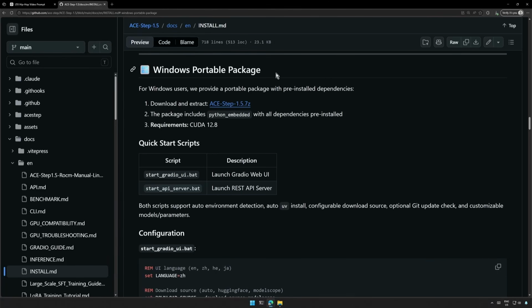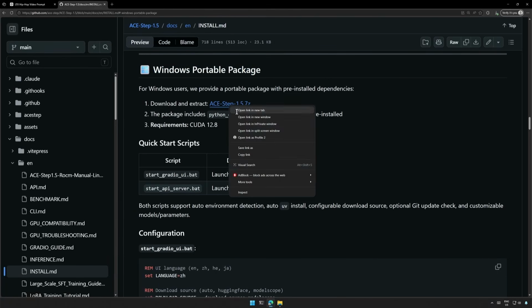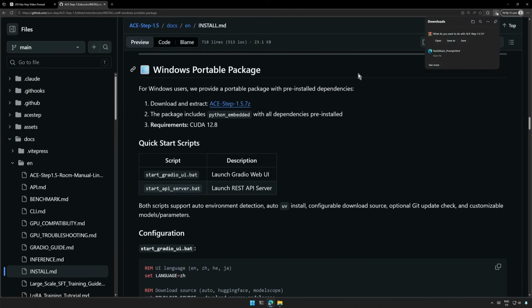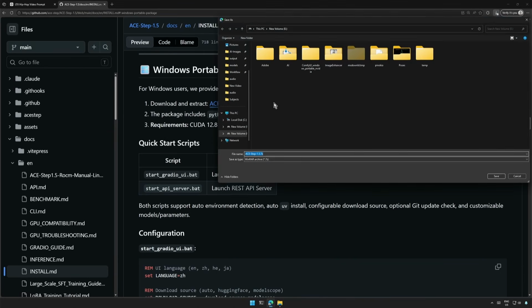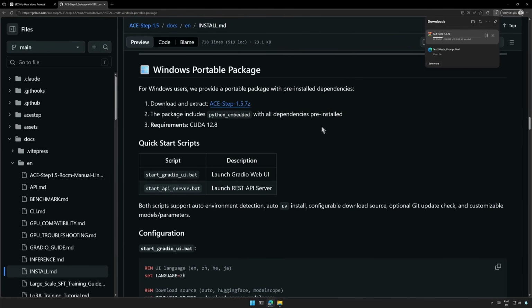Now let's look at the same text to music without ComfyUI. There is a Windows portable package present on the GitHub page of the project. I will share the link in the description. Download the file and place it inside the folder where you want to make this setup.